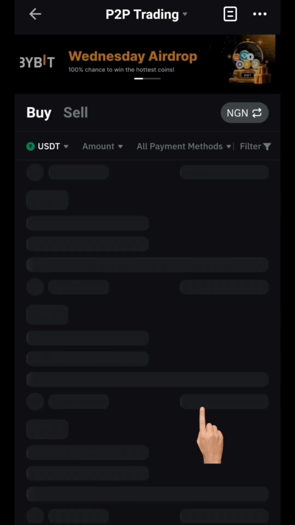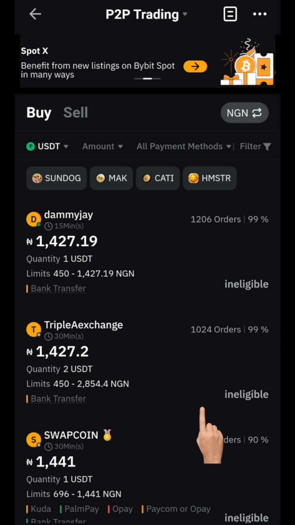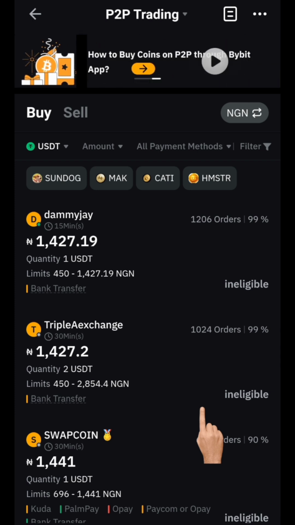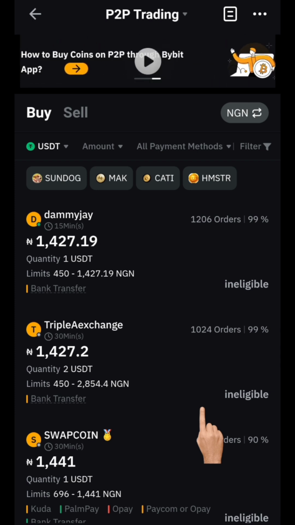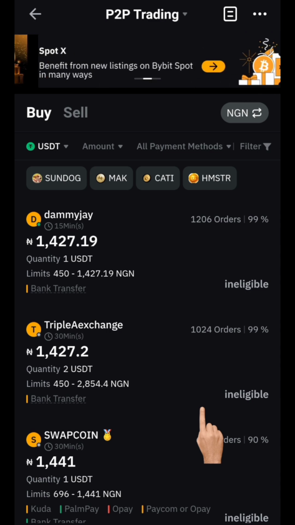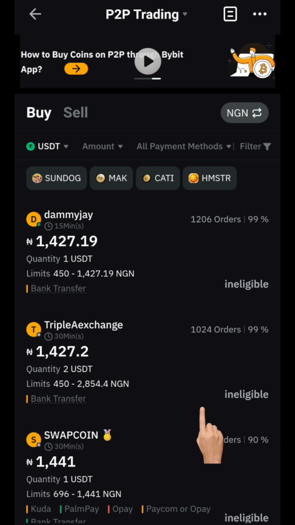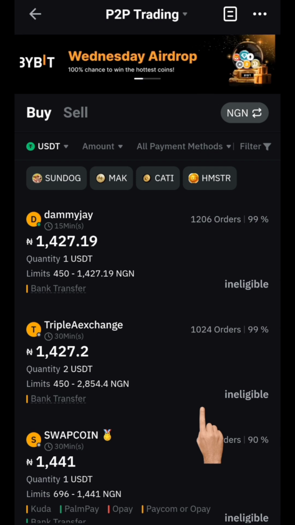So we're going to be using P2P, which is called peer to peer. We're going to be looking for somebody that we're going to be selling our USDT to. Remember, I have USDT in my account. So I'm going to be looking for somebody that I'm going to be selling my USDT to, and the person is going to send the money into my bank account.